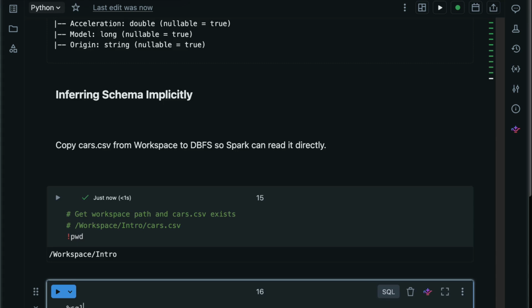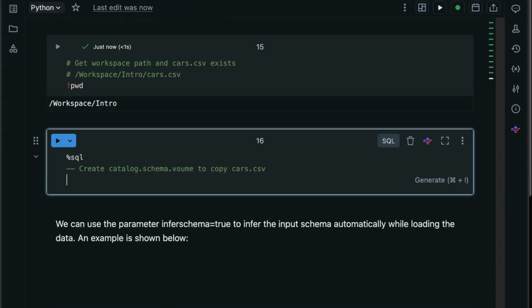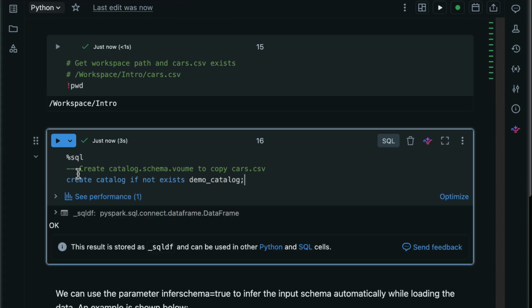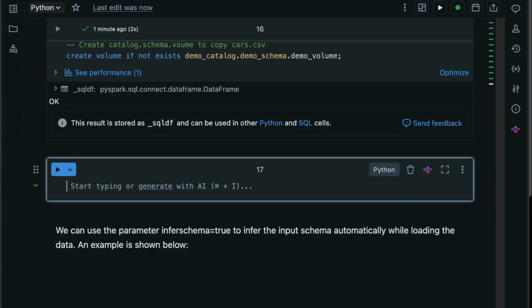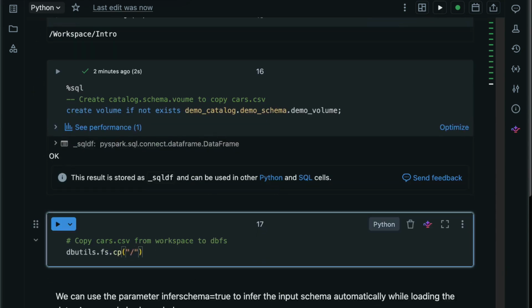Next, we create a volume using SQL. This volume gives us a managed file location inside Unity Catalog, where Spark can read files using a standard path. After running the SQL command, Databricks confirms that the volume was created successfully, or that it already exists. Now we create a new Python cell. In this step, we use dbutils.fs.cp to copy the cars CSV file from the workspace path into the volume path.